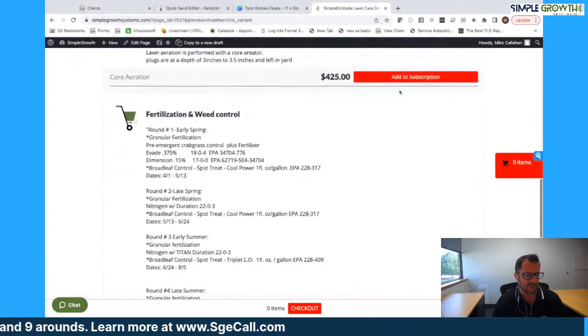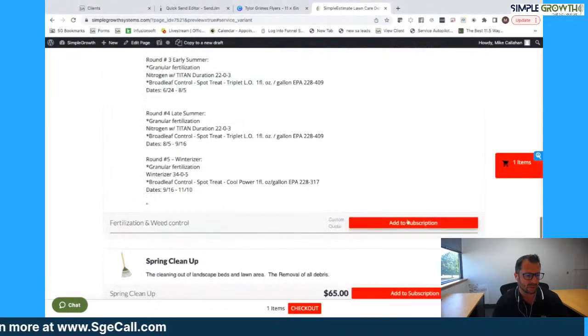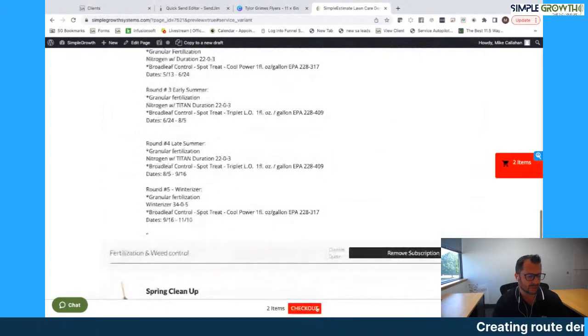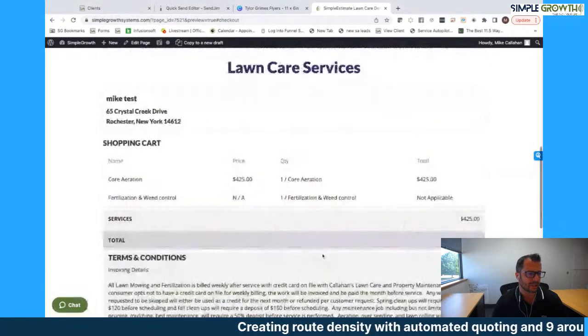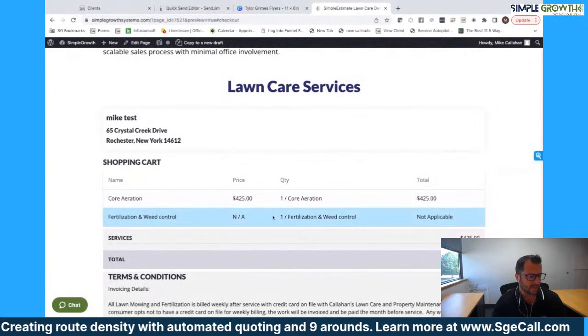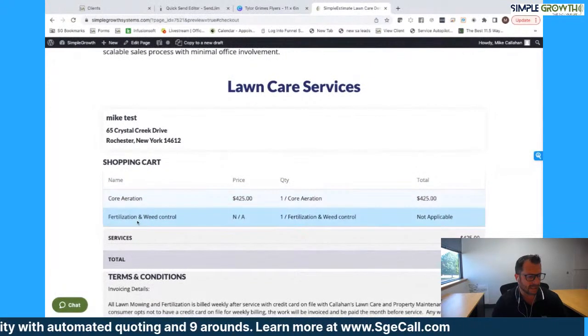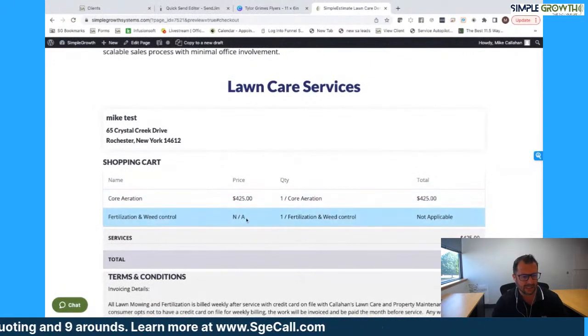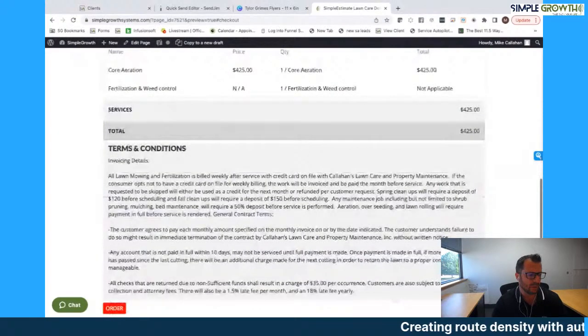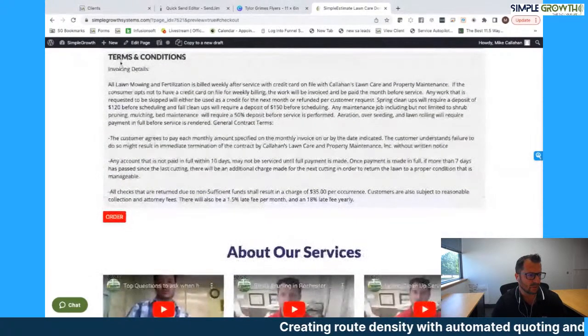And what they can do is add the subscriptions here as we go in. And then they're going to go to the actual checkout here on the bottom. And then it's going to bring in the different services. And based on what they selected, it may not even be a service that is applicable, as maybe it's an add-on. So we have a whole bunch of different ways of tackling this here. And we can go in and customize your terms and conditions.